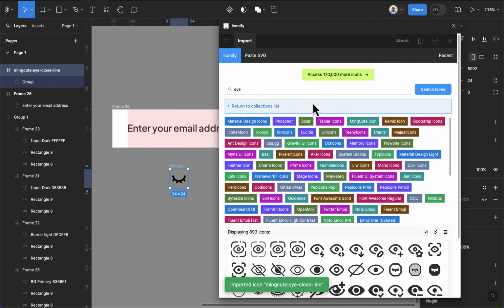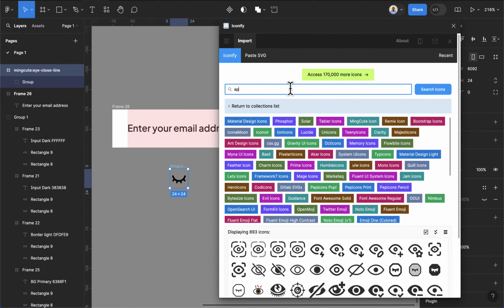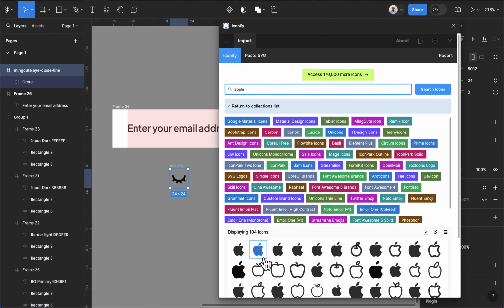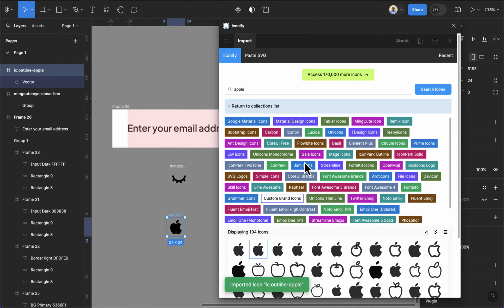And as well I want to use other icons like the Apple logo. So let's just drag that and then drop this here. I want to use the Google logo.